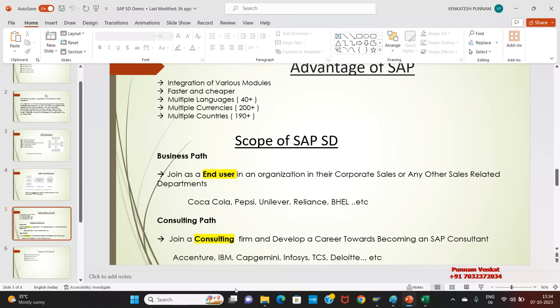First you can go as a consultant, or first as an end user. We can give you some suggestions. We will provide you some job assistance, like how to prepare the resume, how to upload the resume, how to attend the interviews, and what the interview questions and answers are, in both the consulting way and the end user way. Based on our guidance, you prepare your resume and attend the interviews. We call this job assistance.